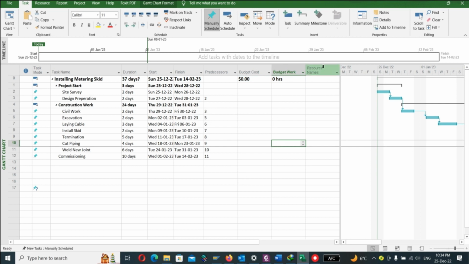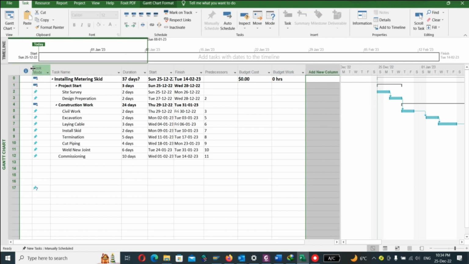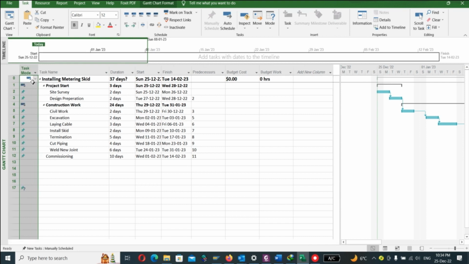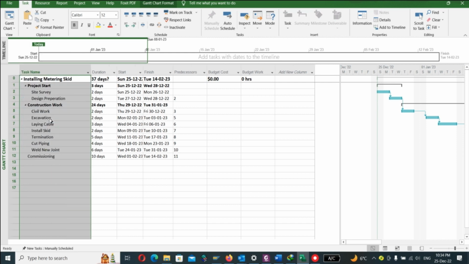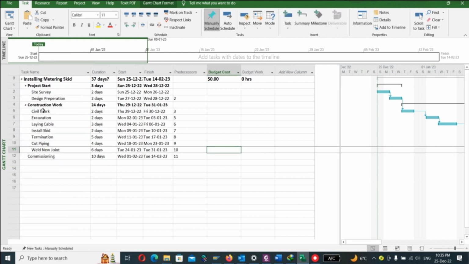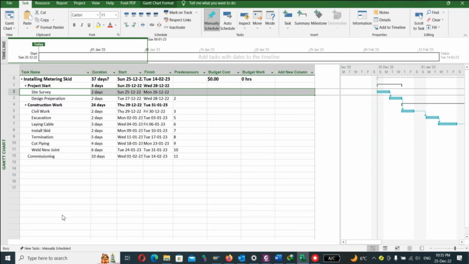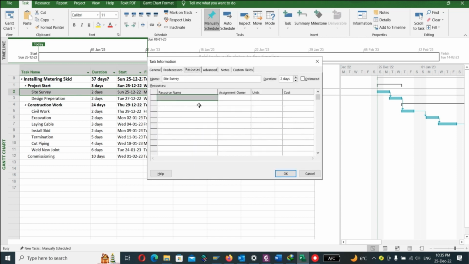Let's hide some columns. Resource name, just hide it. Right click and hide. And the indicator column, we can hide it. Okay. Task node also we can hide it. If we go to task information and go to resources, we find there is no resource defined for the task.